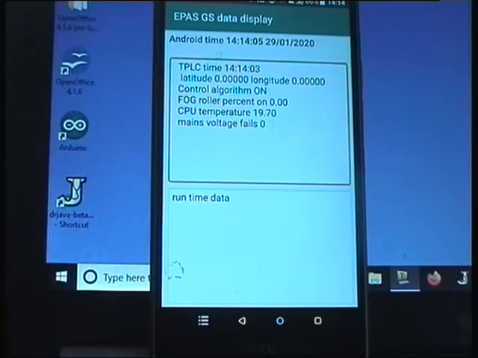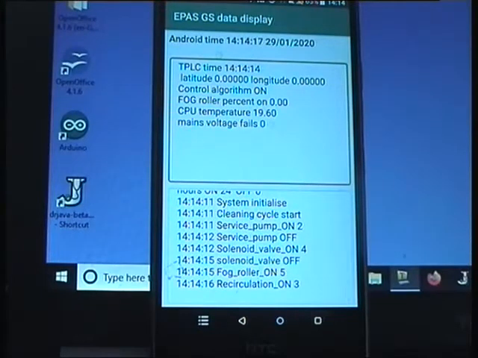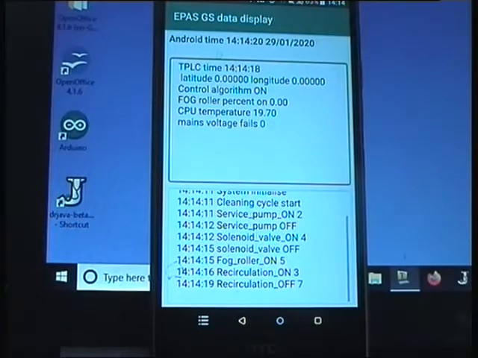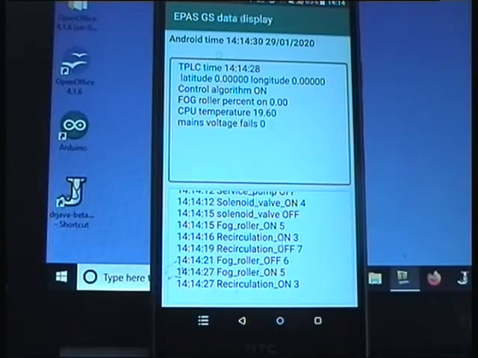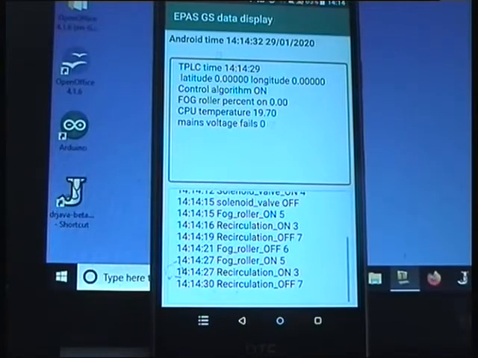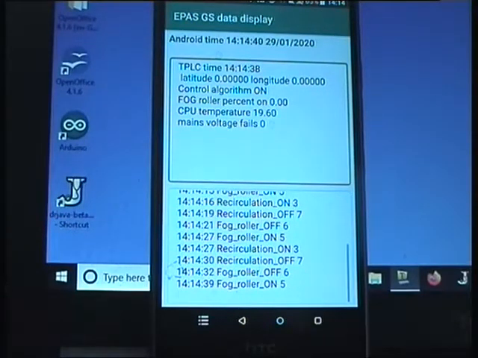If I switch on the algorithm control, we should see it start to run. There we are. It's entered a cleaning cycle. The service pump came on, it went off. The solenoid valve went on and off, and now we're into the normal running of the fog roller and the recirculation pump. So an engineer can monitor the running of the system using the Android phone.